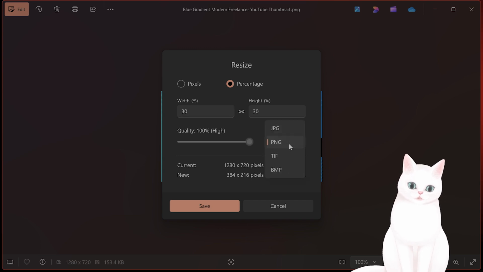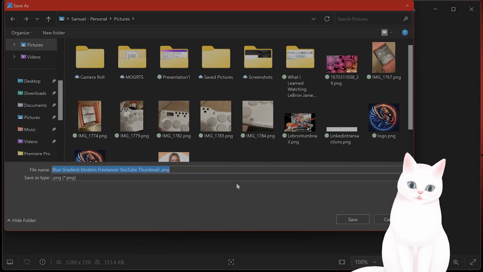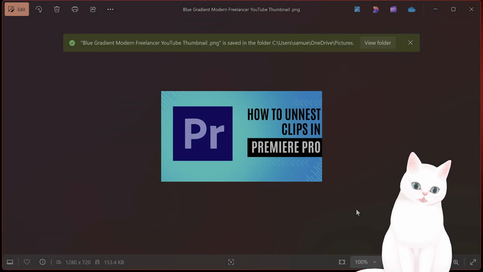And then you can change the file type to JPEG, PNG. I'm going to keep it as a PNG. And then you say save. And then from here, you have an option of where to save it. And you just enter the name here. And that's it. And then say save. And that is it. You've resized a photo in Windows.